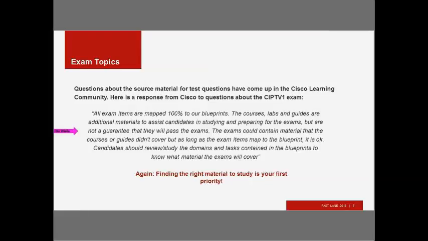It is not sufficient for any of these courses that you just know that foundation learning guide. The exams will contain material that the courses and guides don't cover, okay? And that material should be mapped to the blueprint. So you really want to be careful for each of these. Now, again, this was a response by Cisco to questions about CIPTV1, but it applies to CIPTV2, it applies to CAPPS. What you need to be able to do is find the right material to study. That's your first priority.